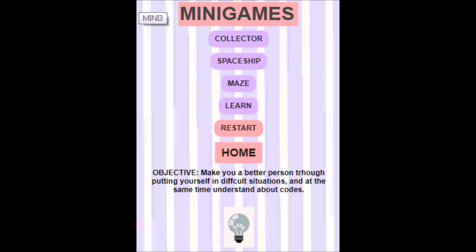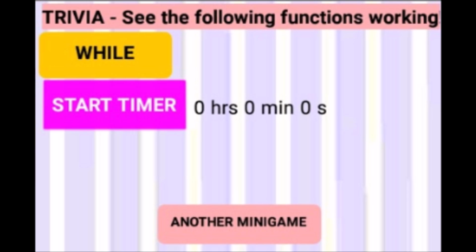This is a screen that you can enter when you click minigames. These are the same minigames that you play in the game, so the code is basically the same. And when you click the button restart, every counter and score of the minigames will restart.